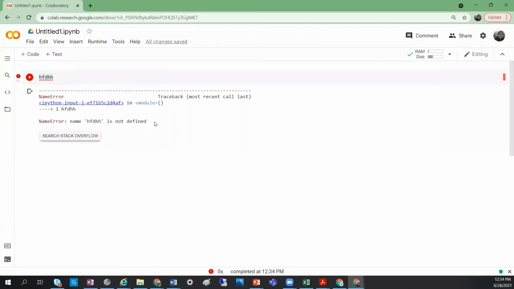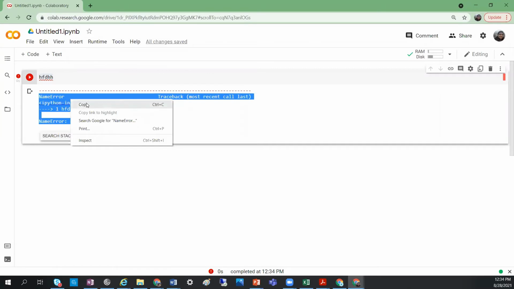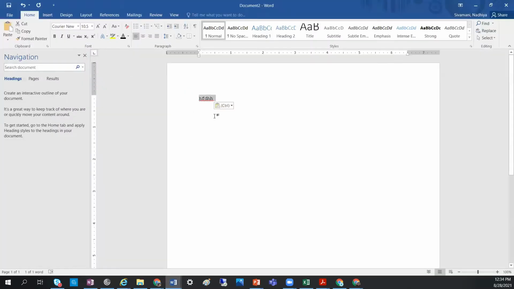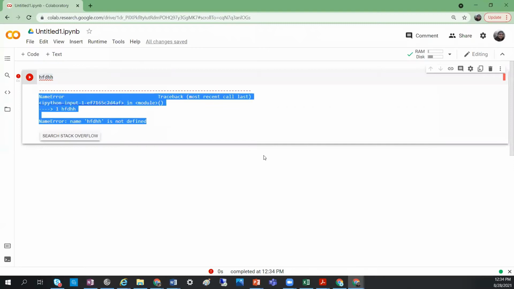Similarly, once there is an output, whatever output is here, you could again right click, copy. When you do Control C or right click and copy, go to Word again. Now paste it. This way I'll have both your code as well as your output in the program. Now, also what I need is the Collab link.